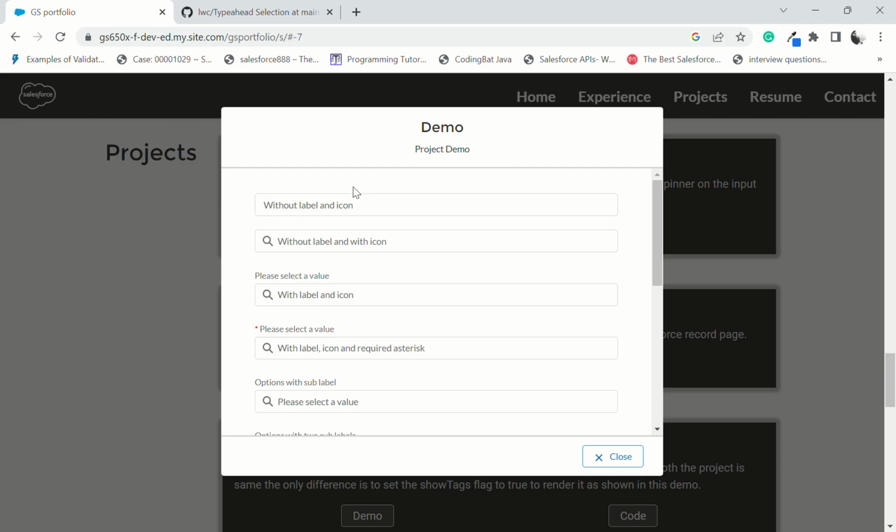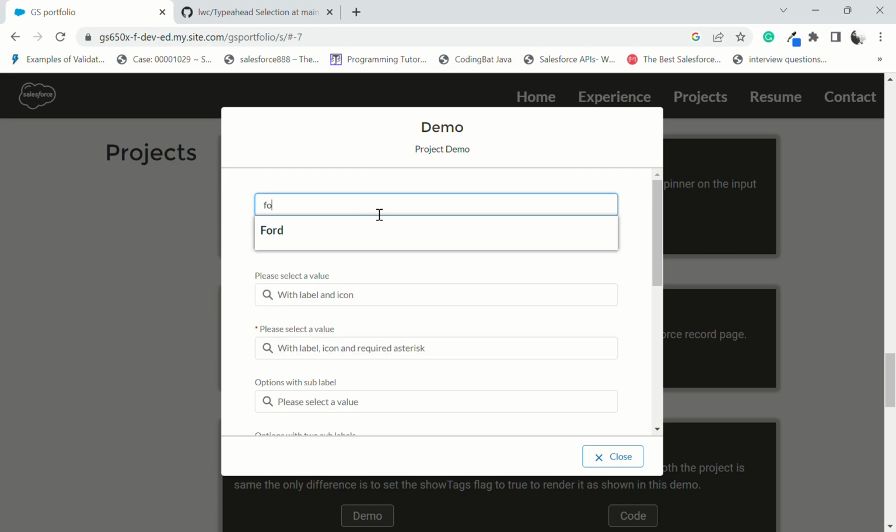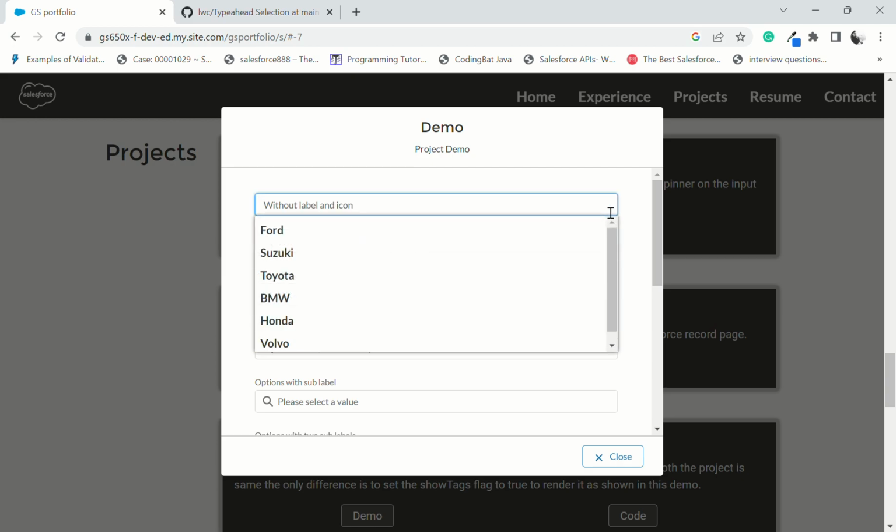The first one is the variant without the label and without the icon. So there is no label at the top of this input box. Just simply click on the input box. It would show all the options, and since it is type ahead, we can of course filter out the options. Once filtered, we can select the option, and once selected, we have this clear icon visible on the screen. So we can click the clear icon and it would again show us the options.